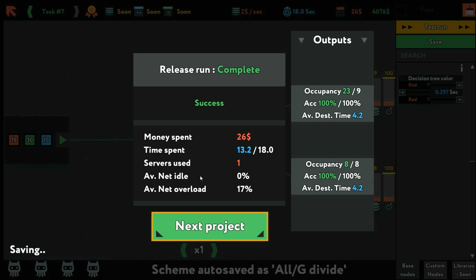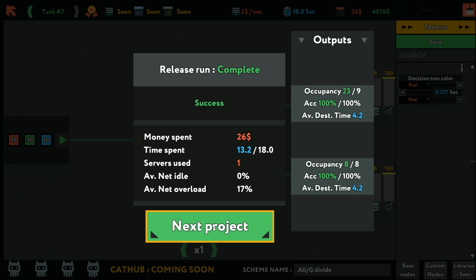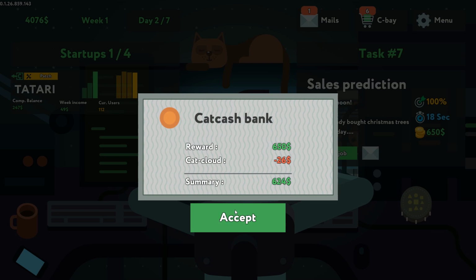Okay, that works. Let's do it. Yeah, I think the data seems to be roughly similar. I mean, because we're getting pretty reasonable values. Okay, next project. There we go.